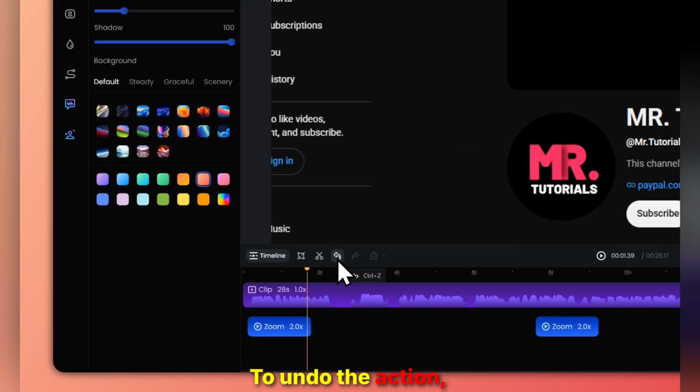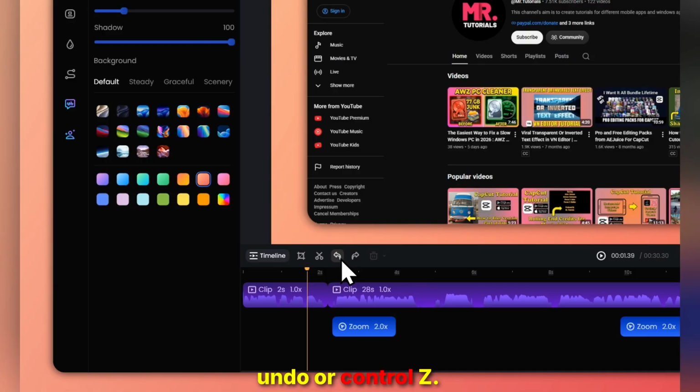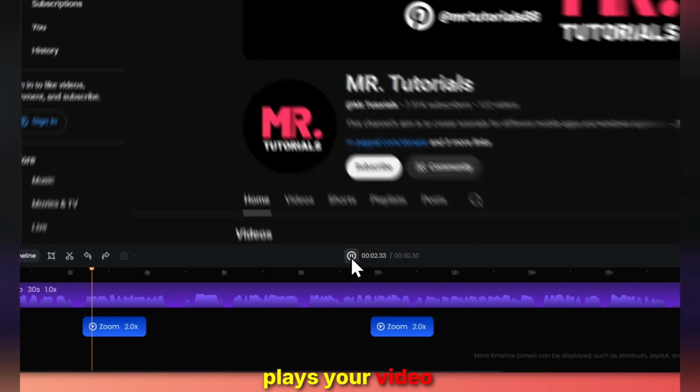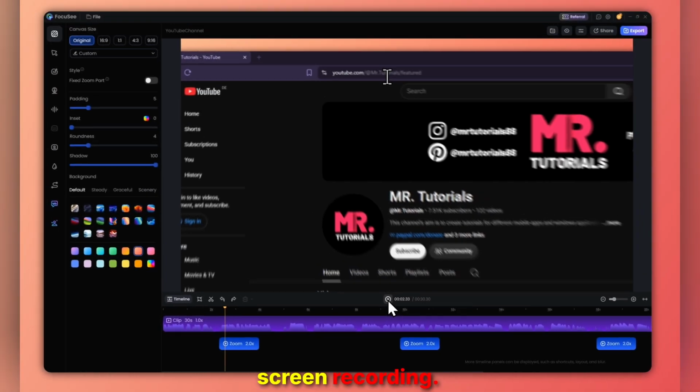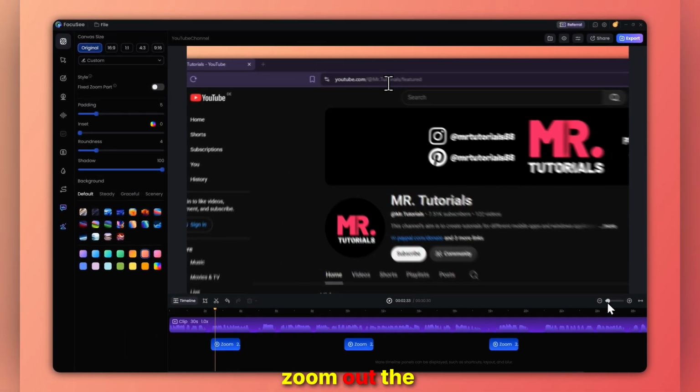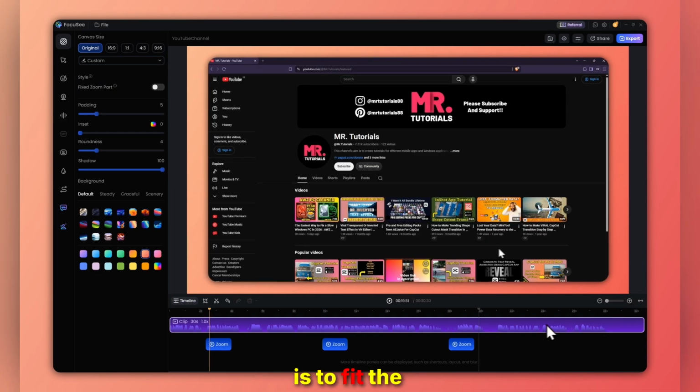To undo the action which you just did, you can click on undo or Control Z, and that's how the standard buttons work here. This button just plays your video and you will see the preview of your screen recording. On the right hand side, you have two options to zoom in the timeline or zoom out the timeline, and the last button is to fit the timeline to the screen.